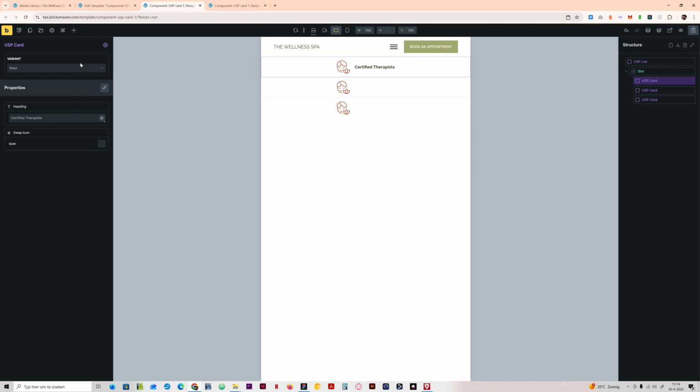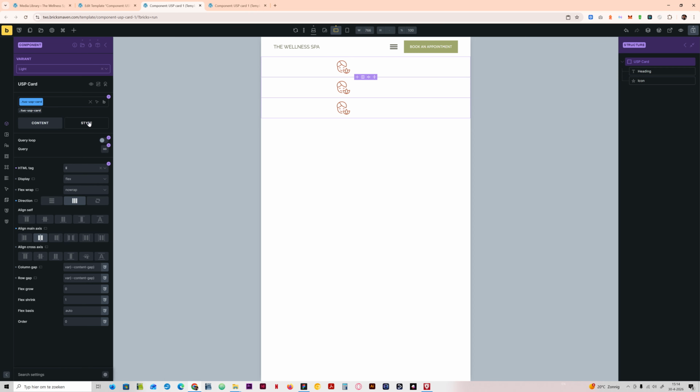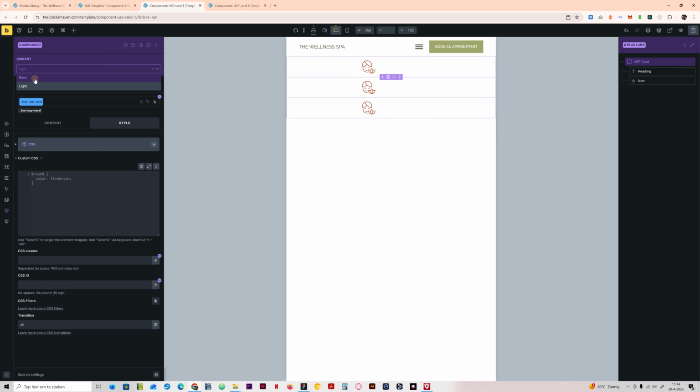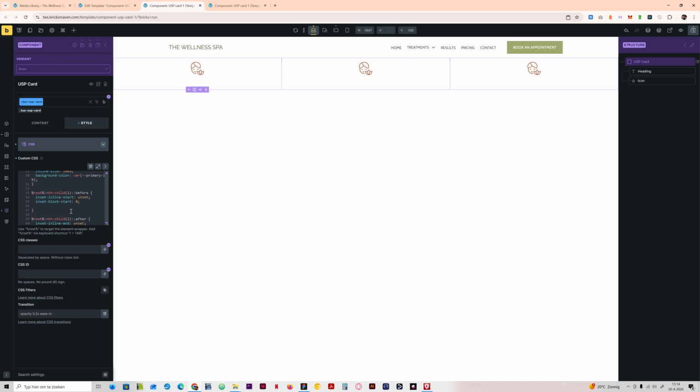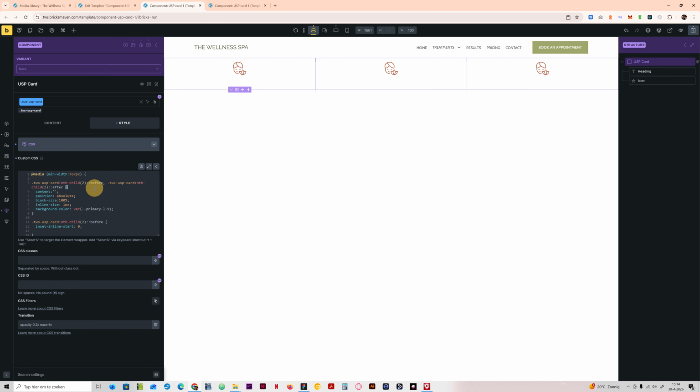Okay, this should be base. I hope I was not changing the light version. Wait, let me see what I was actually doing. Okay, so it was the base, right? The base has all the styling. So that means I need to also fix this for light.